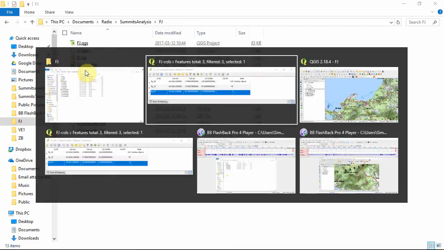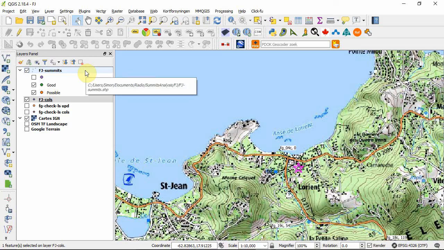I hope that's been a useful introduction to the QGIS program. It's really very powerful, but 99% of the program you don't need to use for these very basic operations, so don't be put off by the apparent complexity.